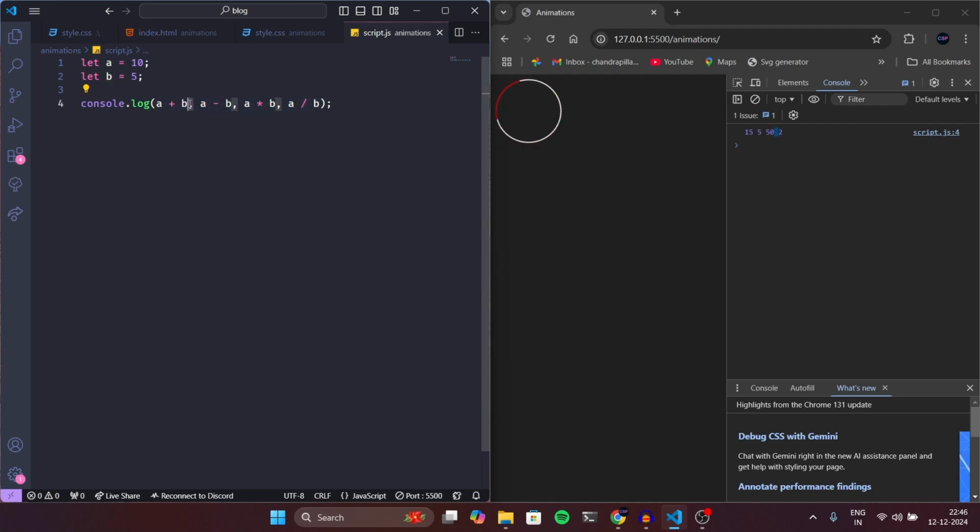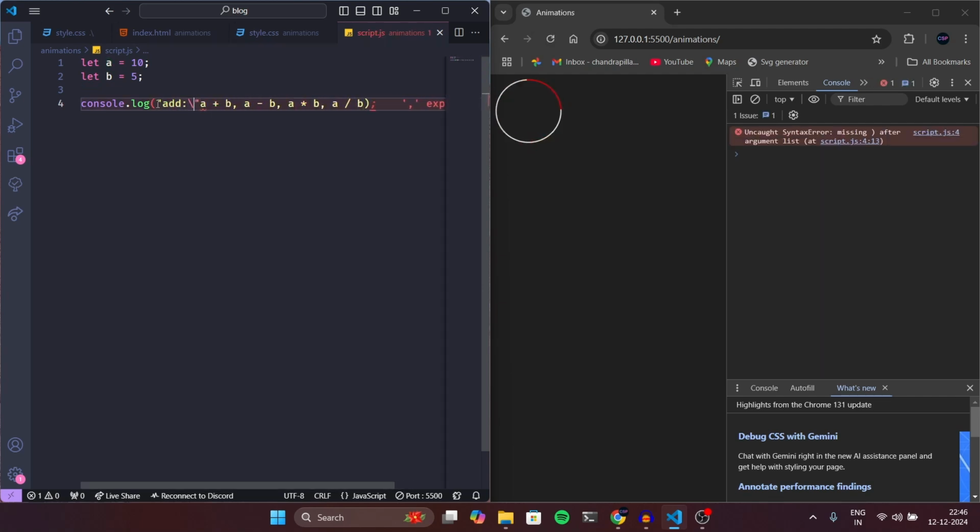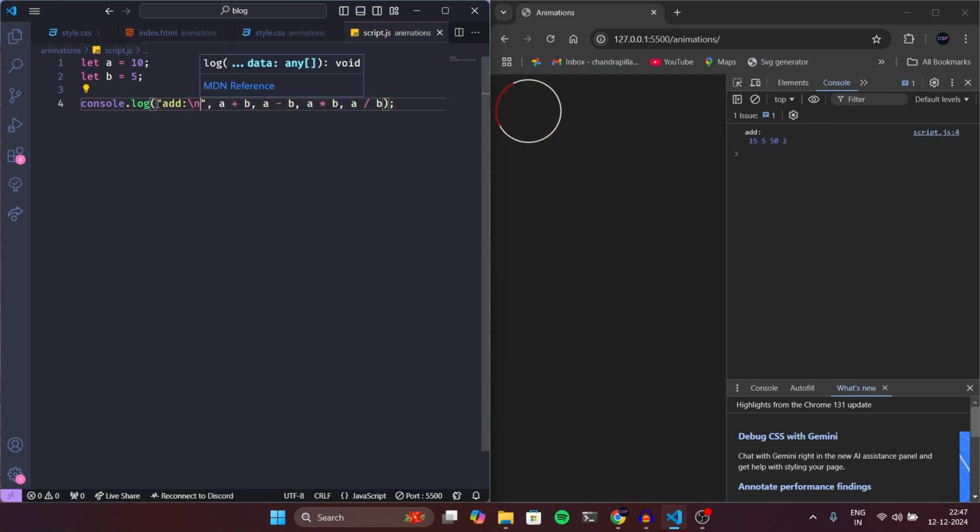So if I want to do something like add, and then to make it a next line, we can simply put backslash n. We have seen this in C as well. We use backslash n as an end of the line character. Backslash n basically means that we are going to a new line. We are telling the compiler or interpreter to go to the new line and print the rest of the data.